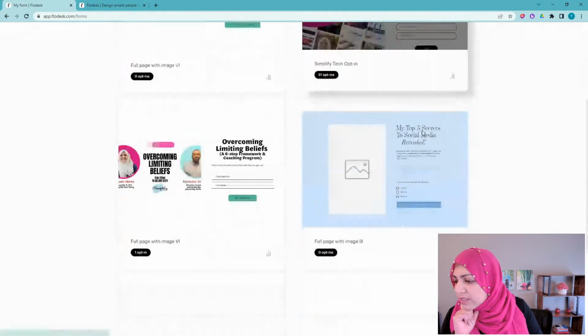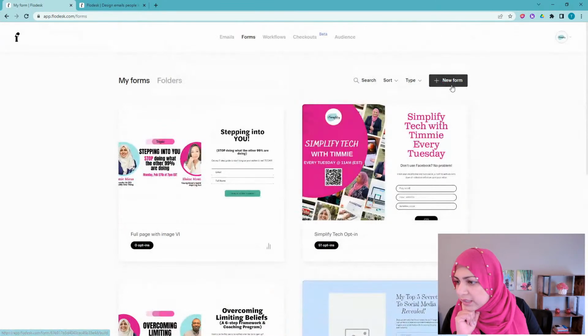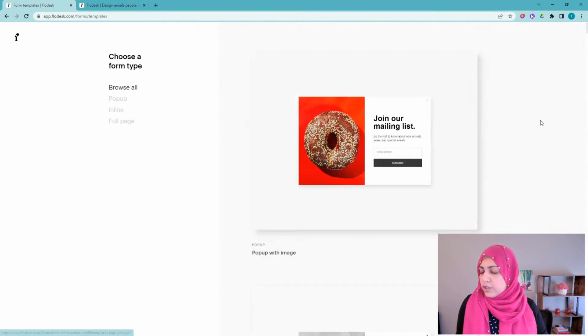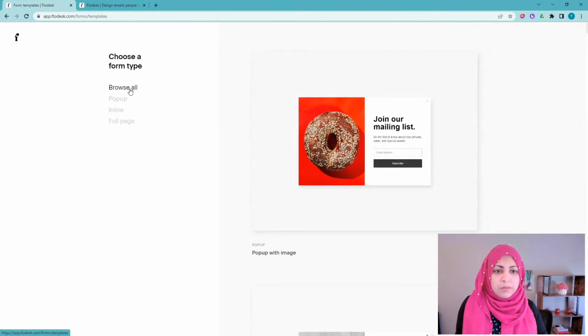You're seeing a few examples of the ones we have created. There are a few different landing pages. If you want to create one from scratch, you're going to click on this new form button in the top right corner. Once I click on that, it is going to bring me to this templates library. By default, it's showing me browse all. You have 3 different types of landing pages to choose from.